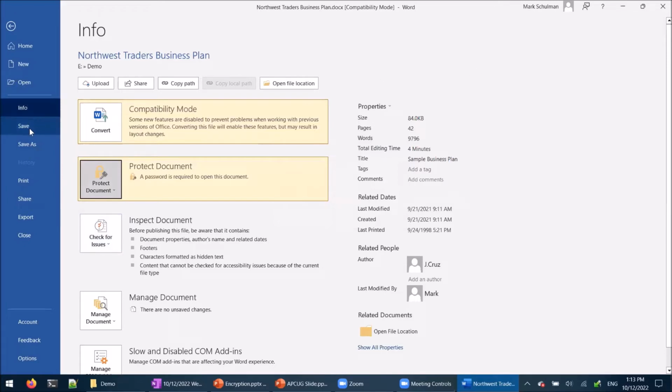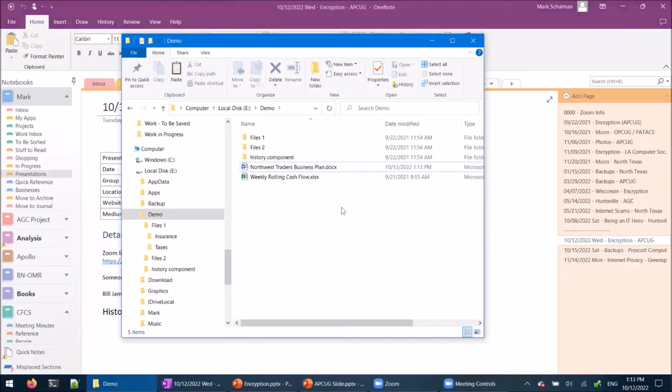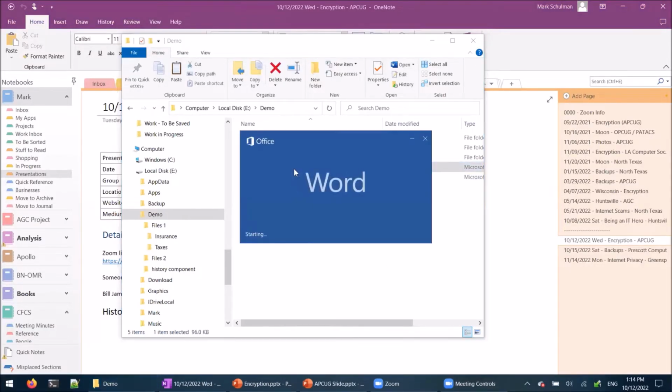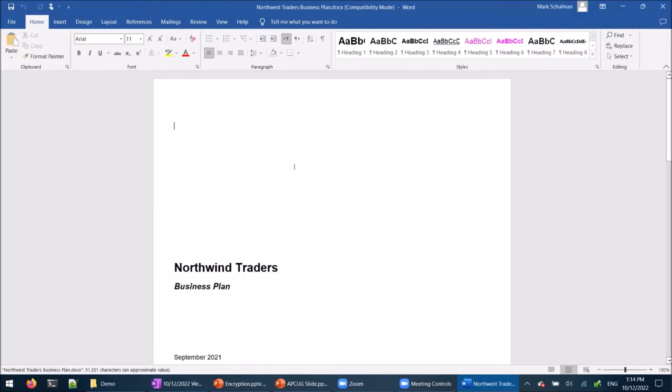So I'm going to save it. I think I have to do that. And I'll get out of here. Now if I open that same document, watch what happens. It prompts me for a password. And if I know the password, I can just enter it, and up comes the document as always. Now every time I access that document, it's going to prompt me for the password.